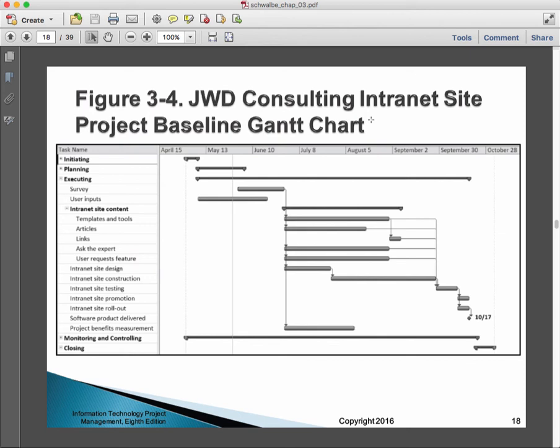So here is a Gantt chart. Again, a Gantt chart is a calendar-oriented chart in which on the left side we typically have text categories that identify either phases or tasks within a phase. And on the right side, we have bars that show when the team is going to be working on that phase or task. And this is a Gantt chart for the JWD Consulting intranet site.